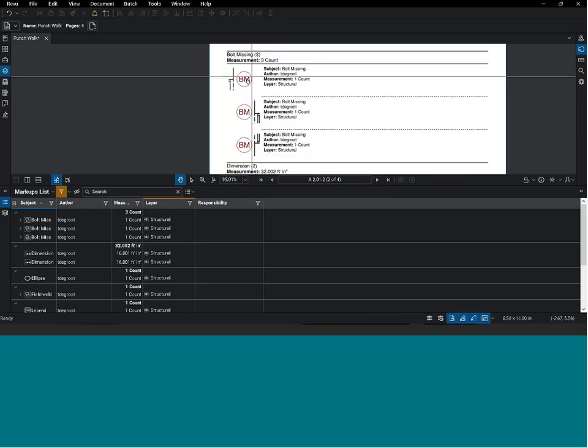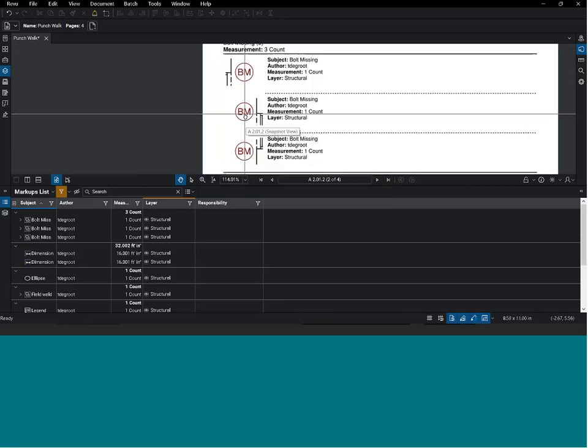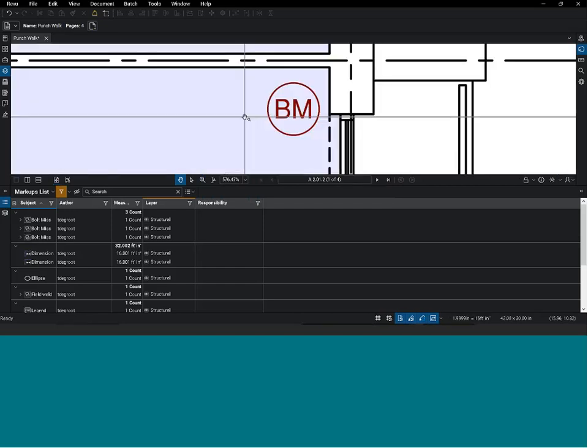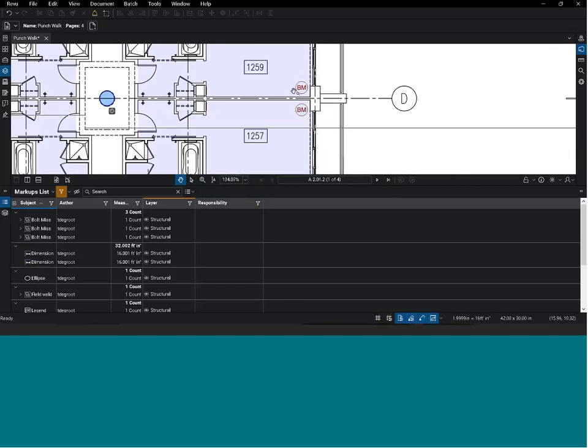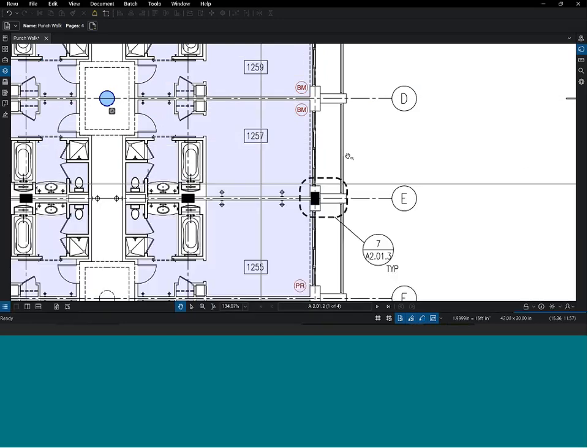And here you can see I can go in here. There's a bolt missing. Click on that. It's going to take me directly to where that is on my drawing. So lots of functionality there.